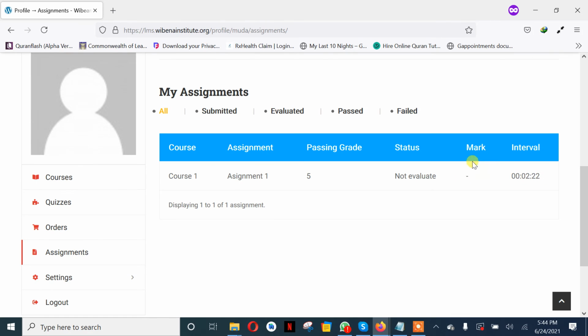I want to be able to still see the... those who have failed will be under failed, those who have passed will be here, those which have been evaluated will be here, submitted will be here.